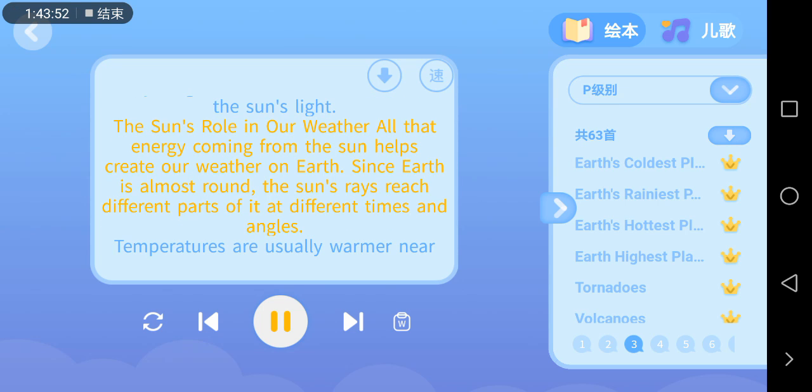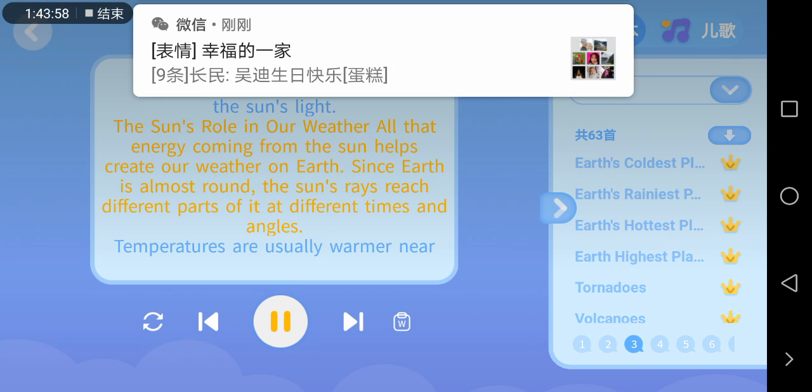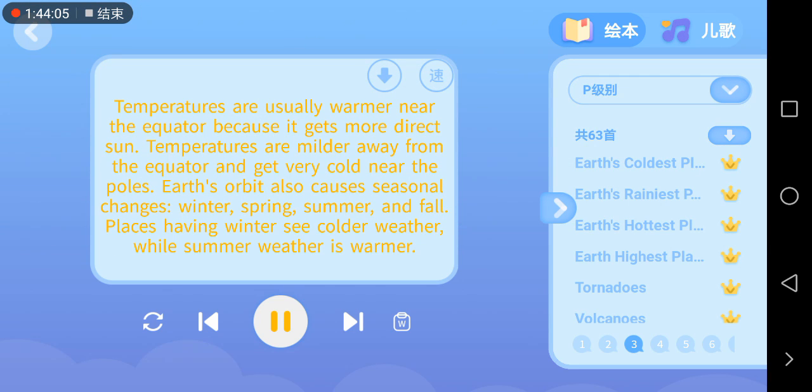The sun's role in our weather. All that energy coming from the sun helps create our weather on Earth. Since Earth is almost round, the sun's rays reach different parts of it at different times and angles. Temperatures are usually warmer near the equator because it gets more direct sun. Temperatures are milder away from the equator and get very cold near the poles. Earth's orbit also causes seasonal changes: winter, spring, summer, and fall. Places having winter see colder weather, while summer weather is warmer.